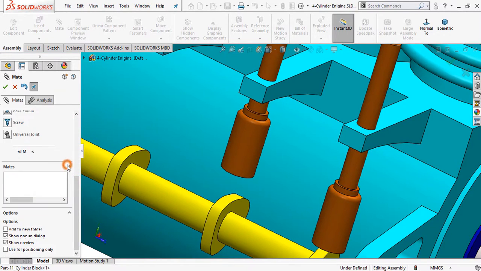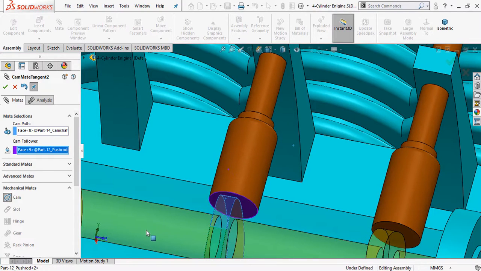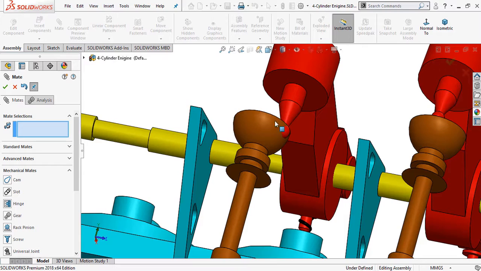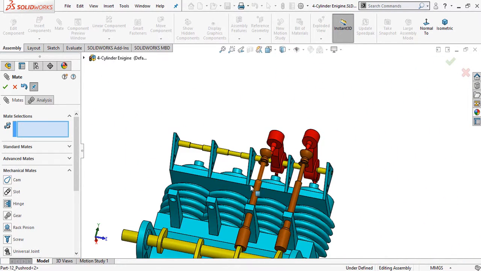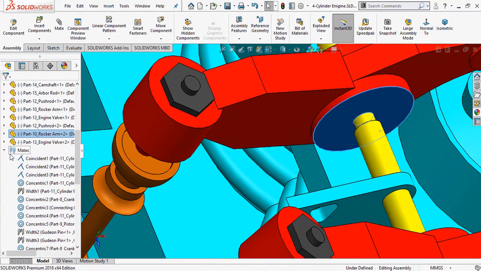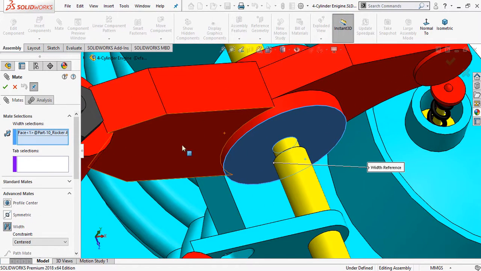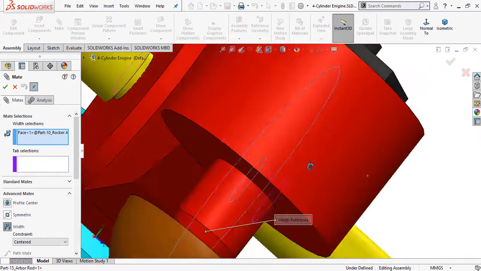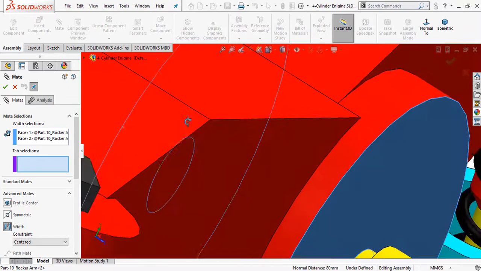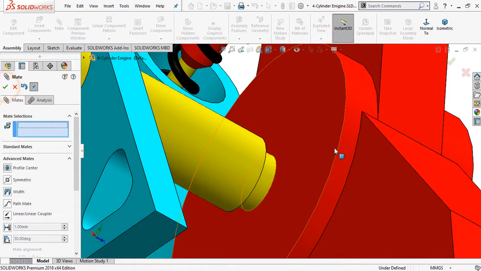Now again here select the mechanical mate cam. Now select this face and this face. Okay. Now here select this face. First we need to make center. So go to mate, advanced mate, width. Select this face and this face, and in the second tab selection, select this face and this face. It is self-centered. Okay.